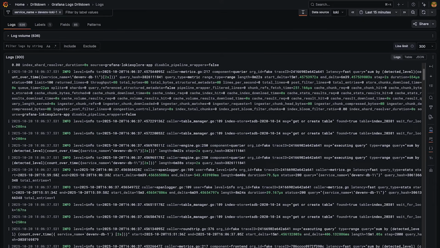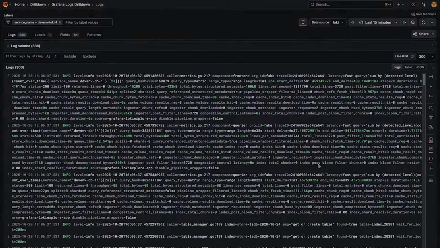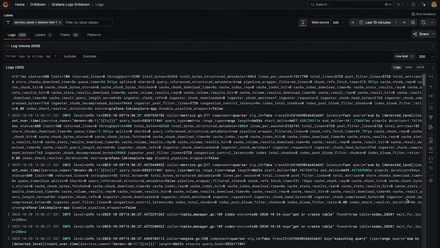Hey there, I'm Matthias from the Observability Logs Squad, and I wanted to talk to you a little bit about the new logs panel that we are shipping with Grafana 12.3.